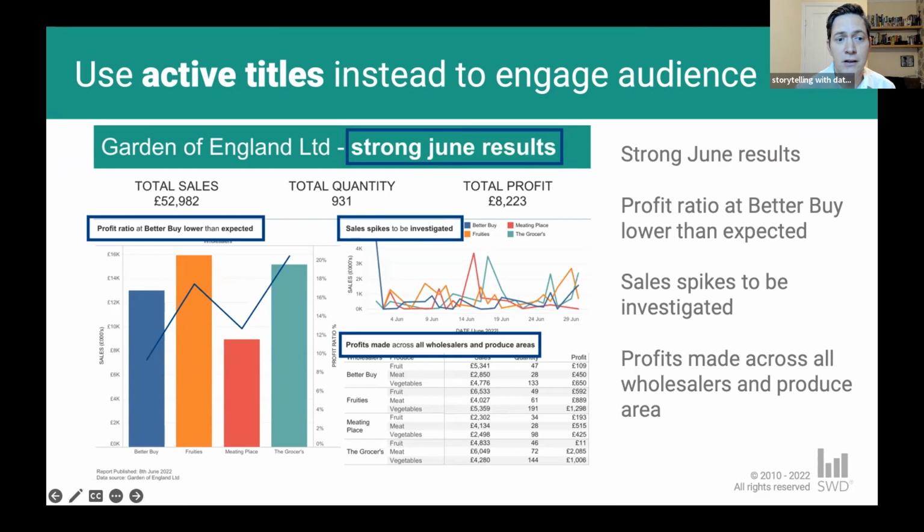Now we can see strong June results. Very different emotion when you receive that to June summary or June report.